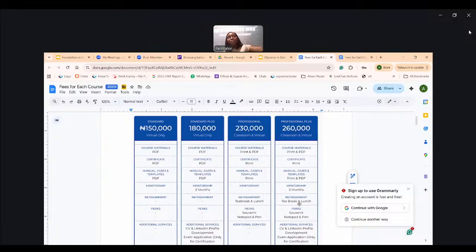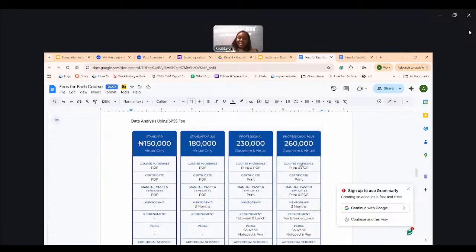Now look at all 4 of them. You can see that they have different pricing. So Standard is 150,000, Standard Plus is 180,000, Professional is 230,000, and Professional Plus is 260,000. All packages remain the same.